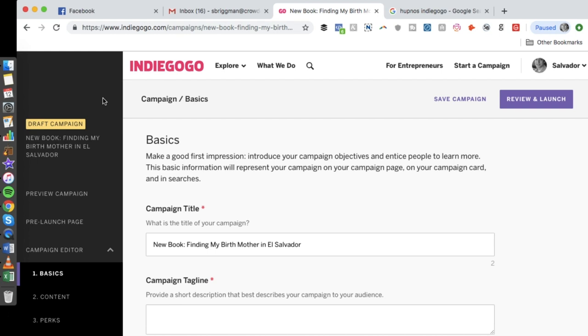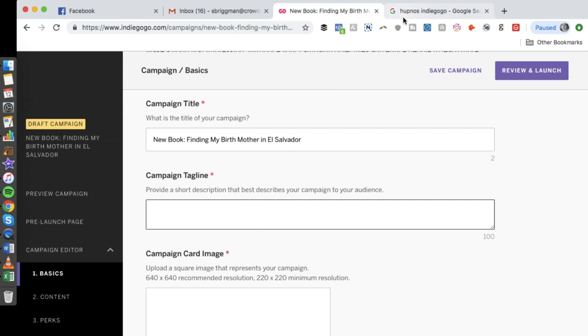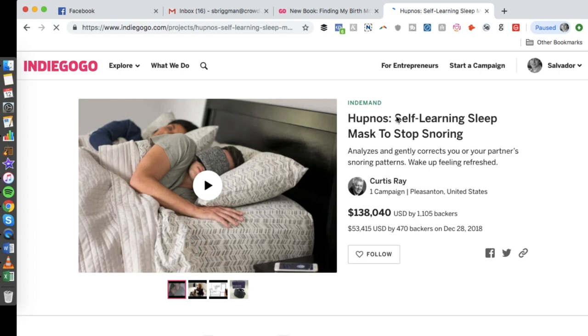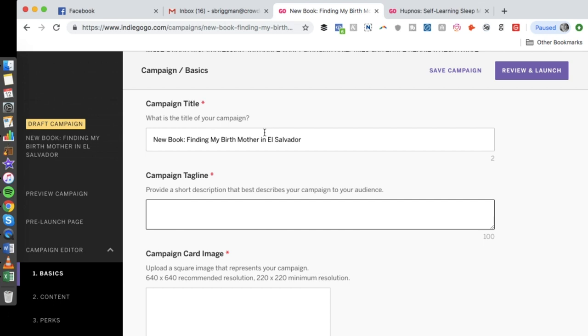The campaign description. Going back to the Hypnos Indiegogo campaign, that description is expanding on the promise and sharing more of what this thing does. So this product analyzes and gently corrects you or your partner's snoring patterns. Then it says the outcome. The outcome is wake up feeling refreshed. So use this description to expand a little bit on whatever your title is here.